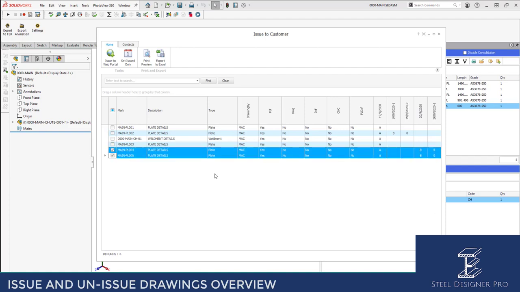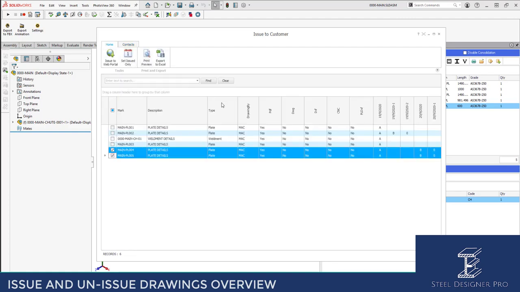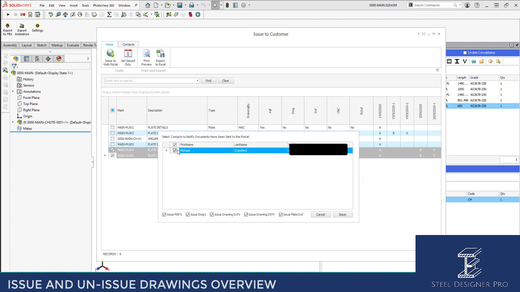So we're going to issue them to the customer portal, and you can see that I've created a contact here. It's just as simple as adding a data card, filling in the email and addressee that you're going to send the links to download the files. If we go back and we go to issue to web portal, click on the name of the contact. In this case I'm sending them to me, and I'm going to issue them.